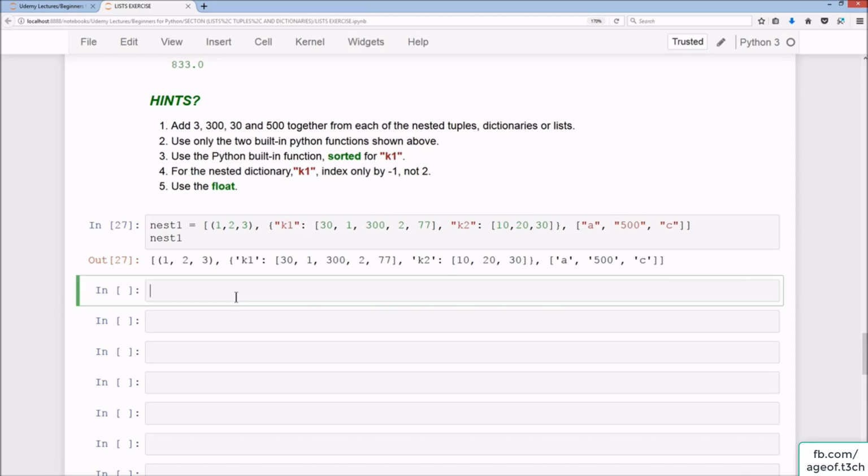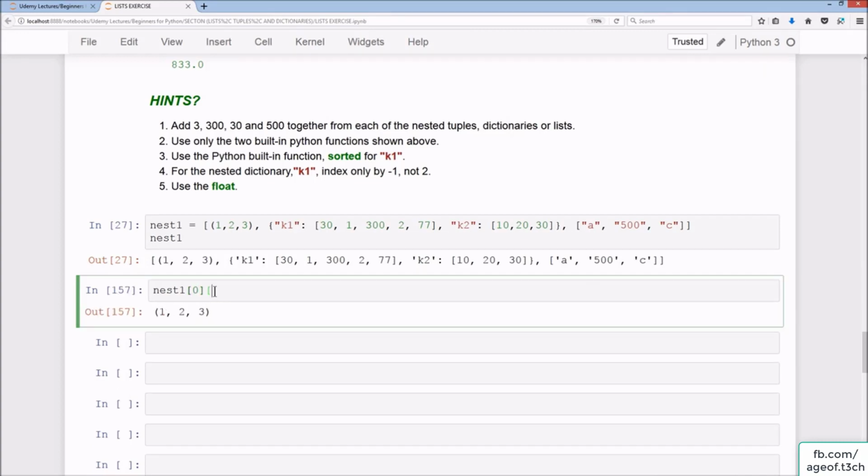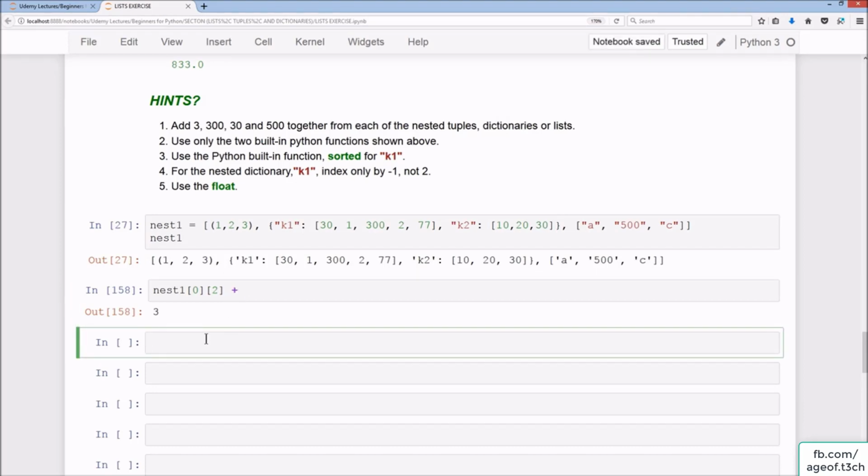Okay, so what we have to do here is nest 1, and I'm going to index this list by 0, and we grab the tuple, and then we want 3, because we're adding 3, 330, and 500 to get the float value of 833.0. So if I run this, we get 3, and then I'll just convert this into, let's say, K1, and then we'll do sorted nest 1 this time, because instead of it being 0, this is 1 for the dictionary.